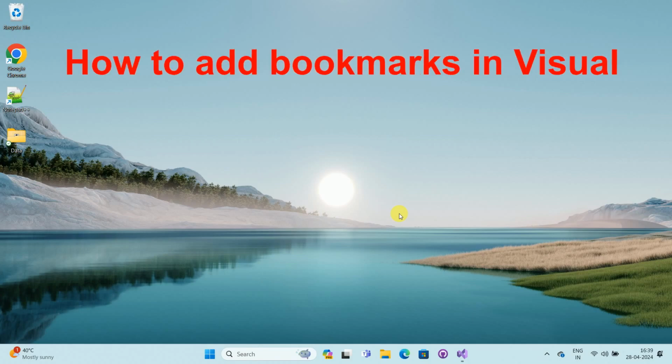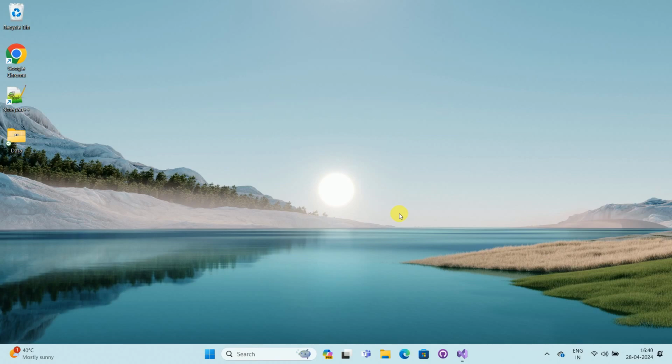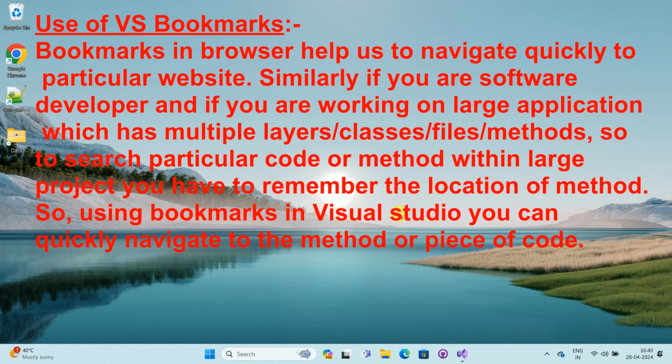In this video tutorial, I am going to explain how to add bookmarks in Visual Studio Code. So let's start. As we know, bookmarks in a browser help us to navigate quickly to a particular website.